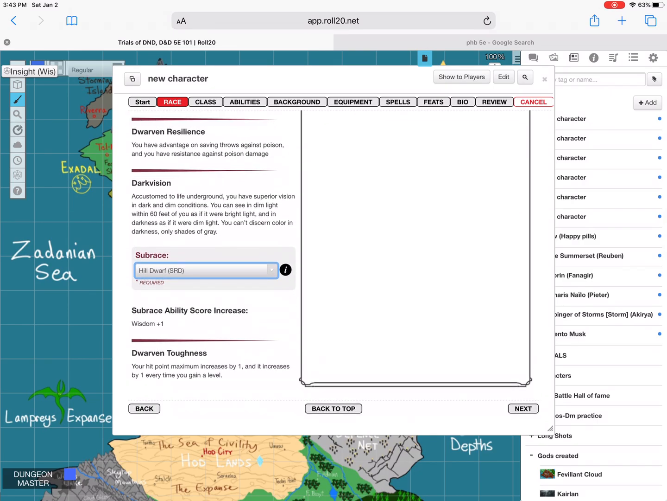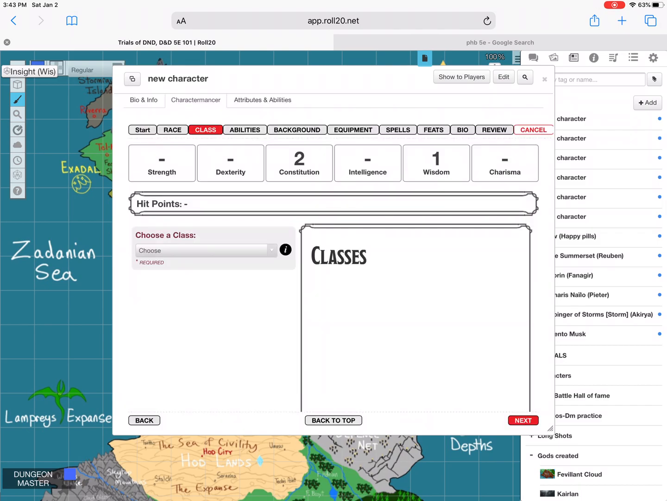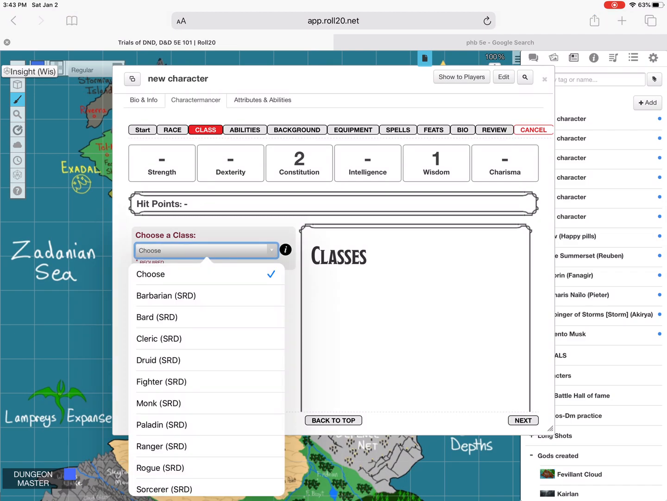Let's keep going. So all of this stuff is now complete. We now go over to next. You can see that there's some bonuses just for being a dwarf. Here's where we go ahead and pick our class.